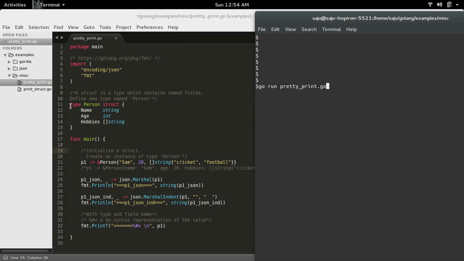I have defined a type named person here. Then inside the main function, I am creating an instance p1 of type person. Then here I am converting that instance p1 to JSON.